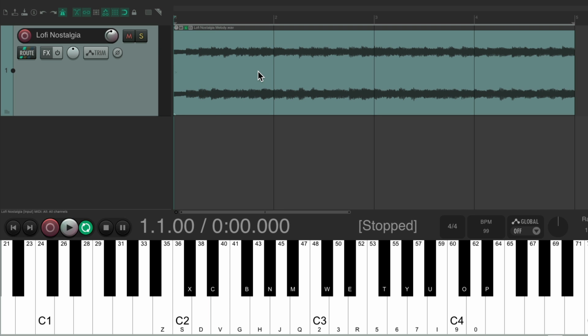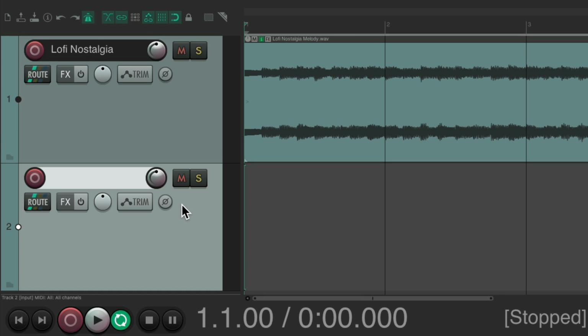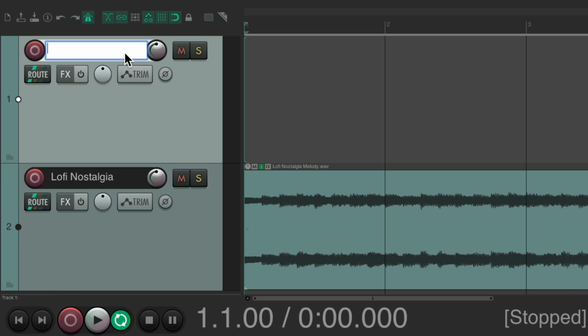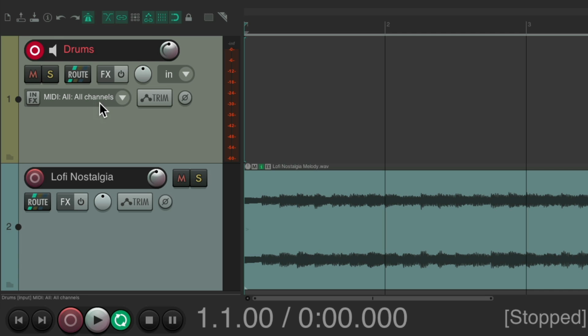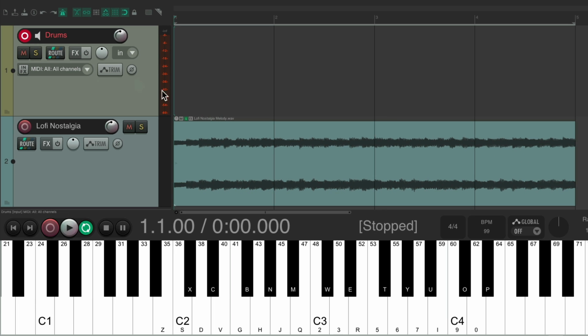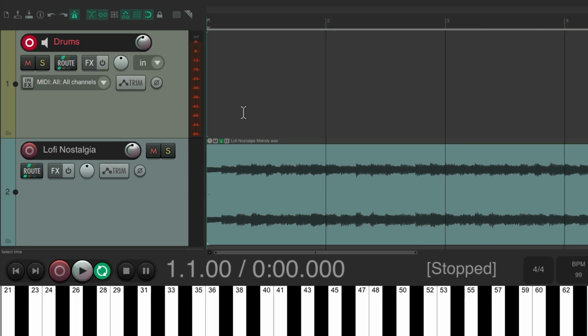I want to add a drum part to it. So create a new track, put it at the top, name it drums. I'm going to put it into record, and make sure it's set up for MIDI input. So I play the MIDI controller down here. It shows up on the track.